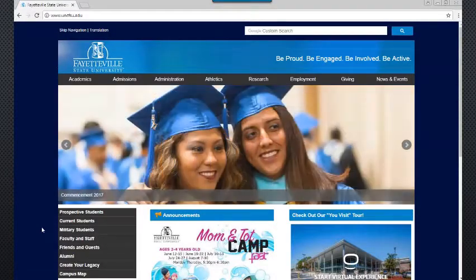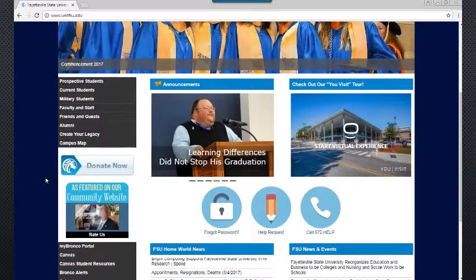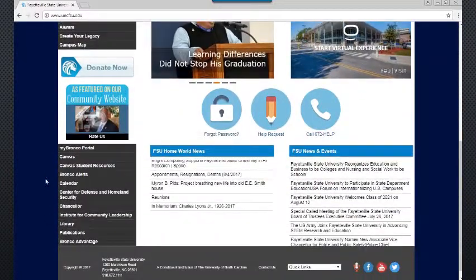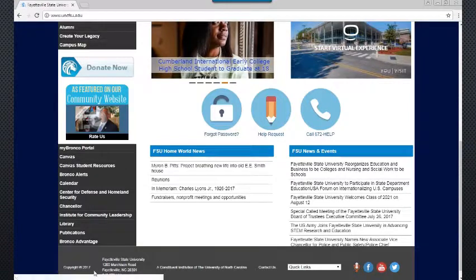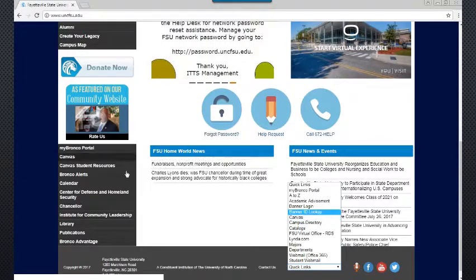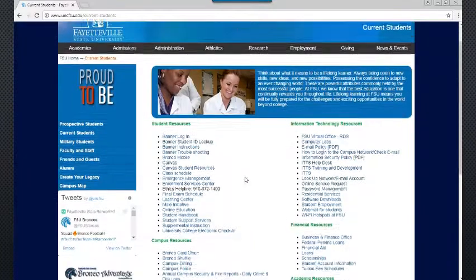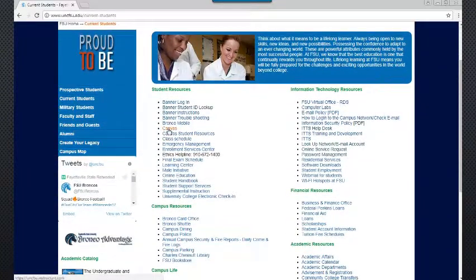Okay, so now let's go to the actual FSU homepage and show you how to get to Canvas. So like I said, go to the FSU homepage. If you come over here to the bottom left, there's a Canvas link here. There's also a Canvas link down here under quick links. And if you go to current students and click under student resources, there's a Canvas link here too.